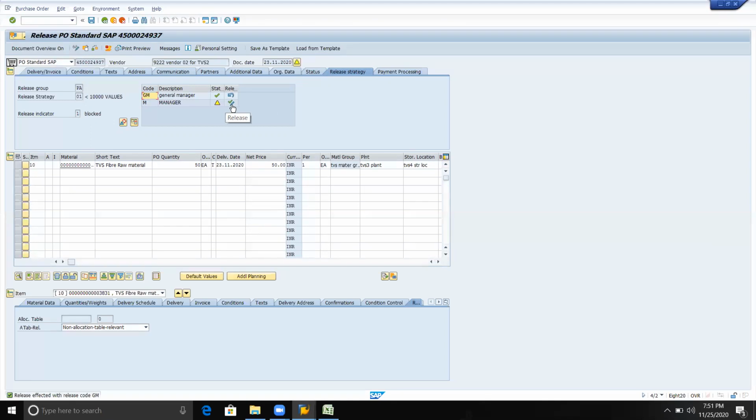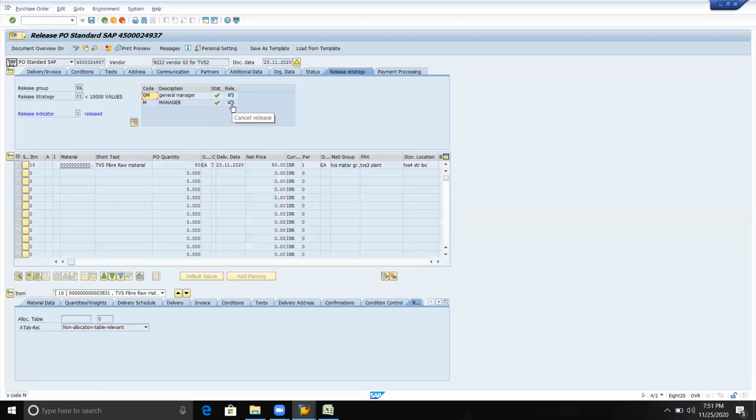Second one is manager को release करना है. Basically क्या होता है? These are the criteria which is defined in the organization. There are some certain amounts that has to be get approved by the management.